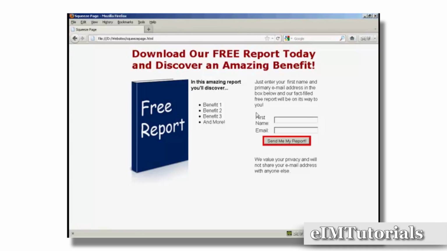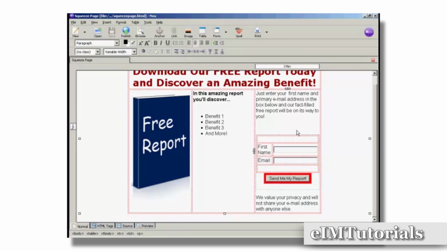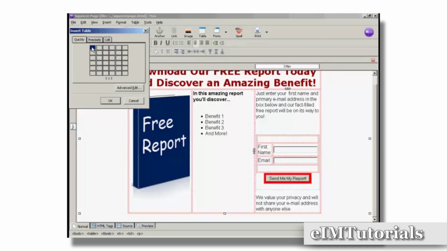But now what I want to do is just to outline the sign up box a bit so that it stands out from the rest of the squeeze page. So again, we'll just do that. What I'm going to do is actually put this as a table within a table so that I can have an edge to it without having edges to all of this information here. So first thing I'm going to do is to create another table. So come up here and go to Table, Insert, Table, and I just want one by one, so we'll click on that.